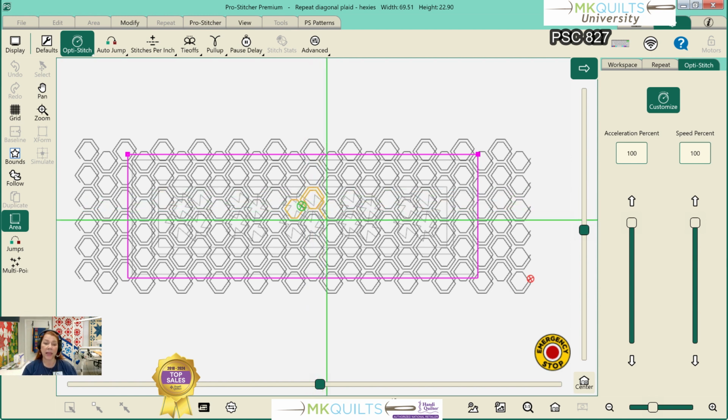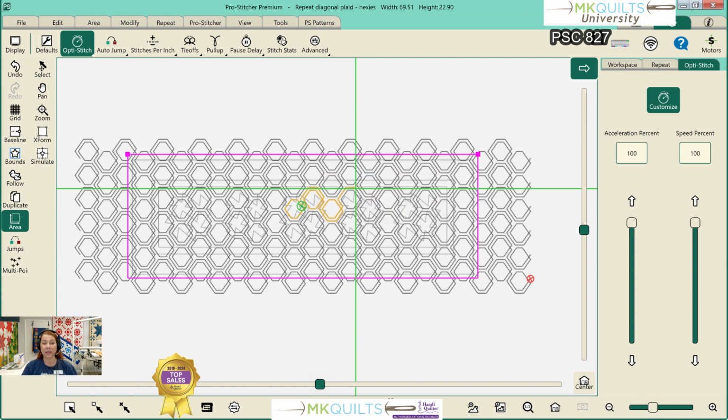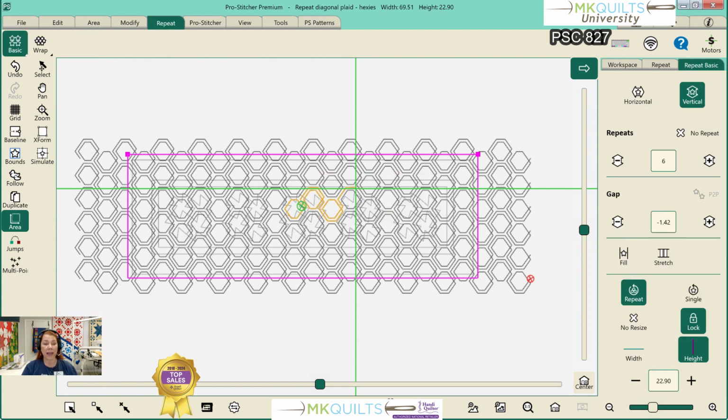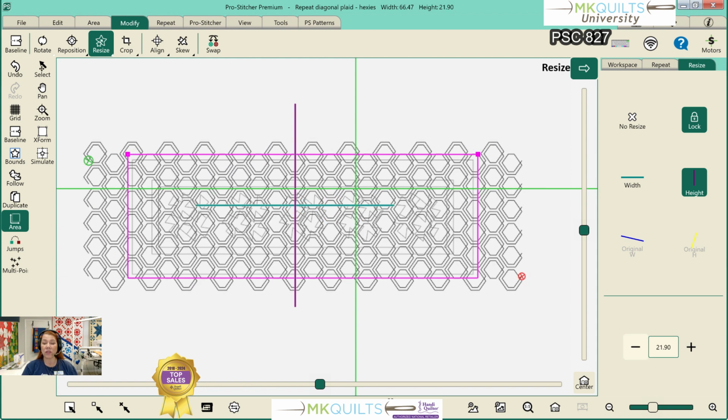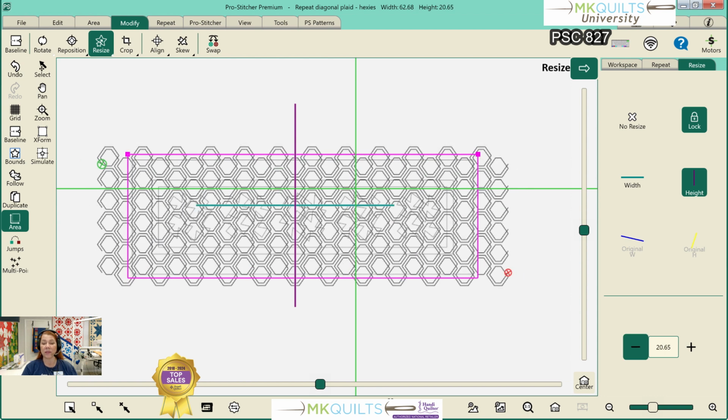I'm watching my laser light and I'm making some determinations about the size and density. Okay, it wasn't tight enough at 5 inches. Okay, pause, cancel. I did modify resize. Now, I did modify resize after I had already done some repeating. That's fine. I just went ahead and undersized it some more.